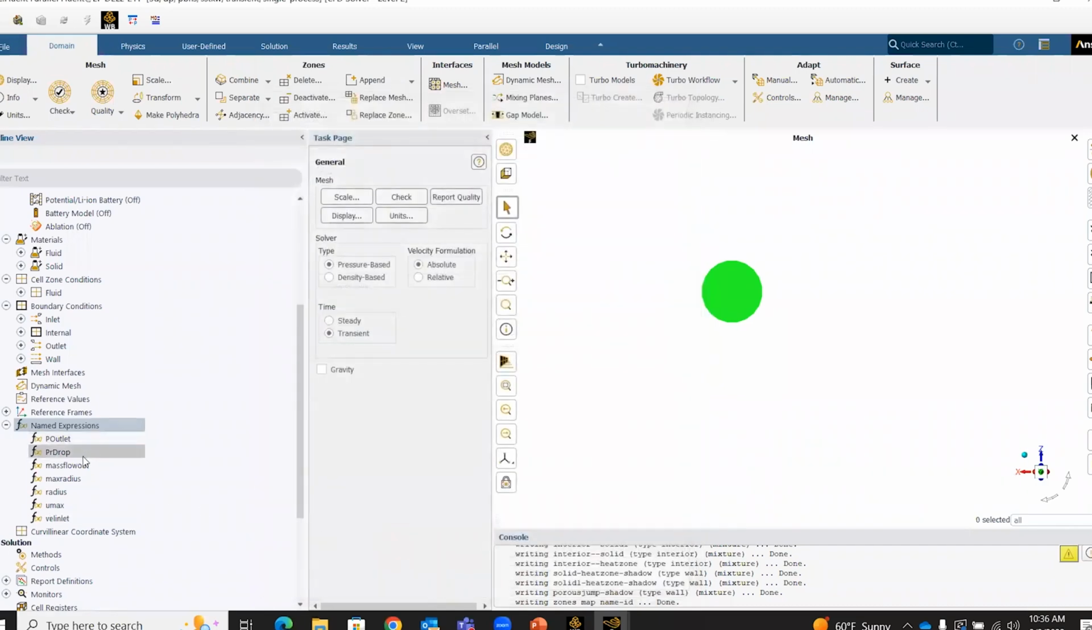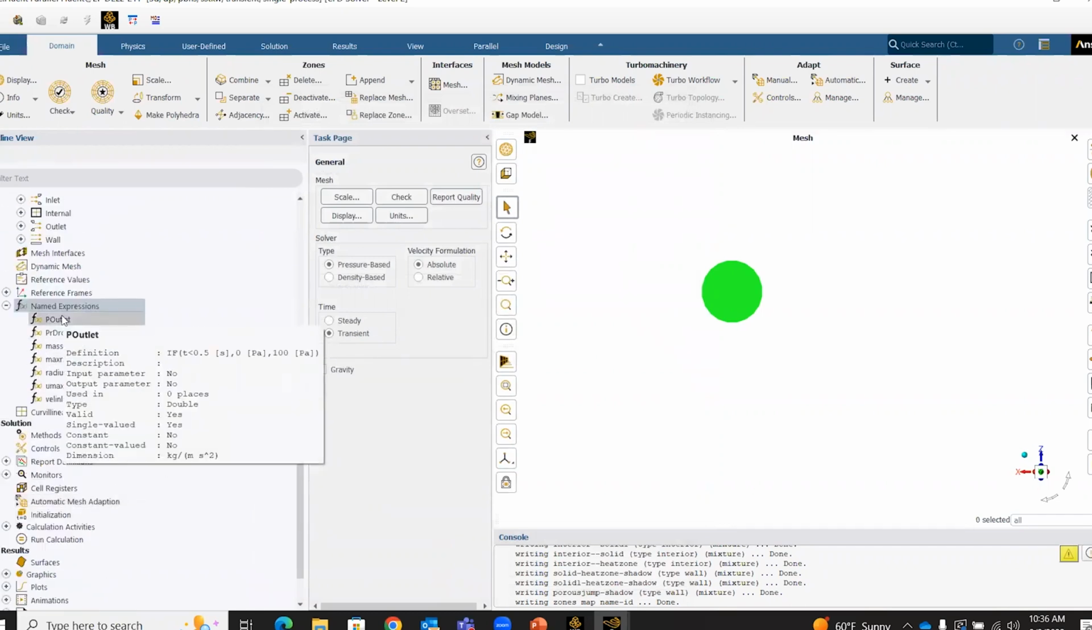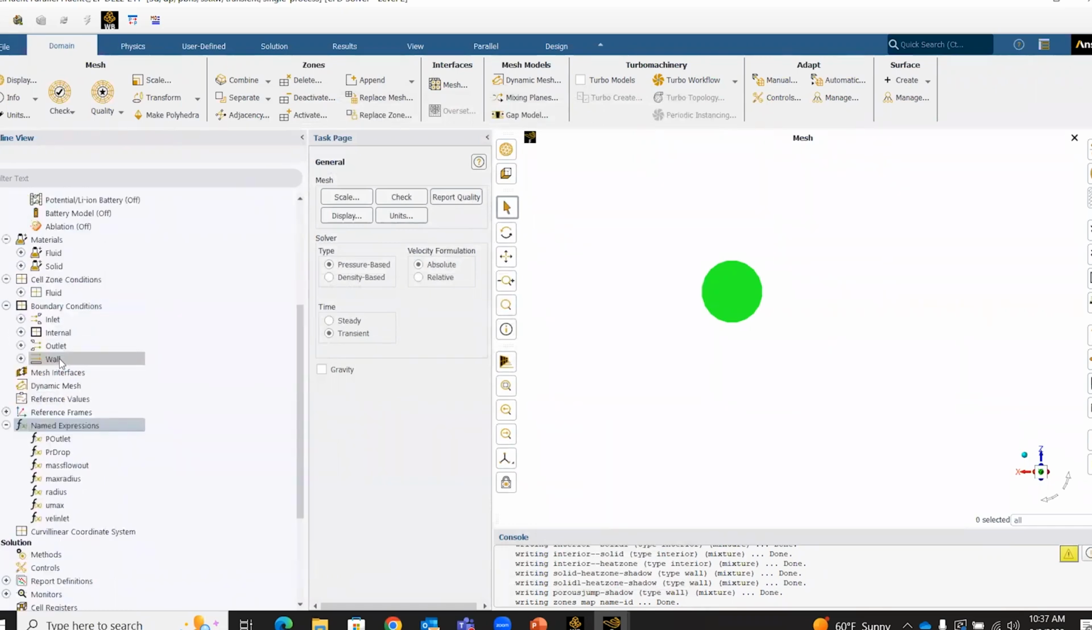All right. So I have 7 expressions defined over here. If you hover over these, right, they will give you some more information about what you've defined. They'll tell you whether it is single valued or whether it is constant valued. It'll also give you the final SI dimension for the expression so that you know where all it can be assigned, okay? So now that we've defined all these expressions, let's actually go and assign it.